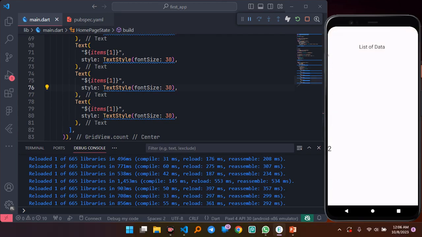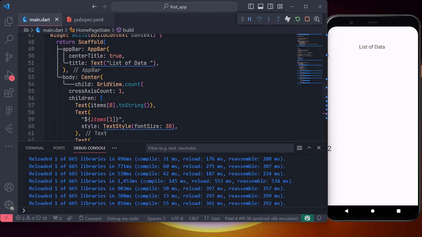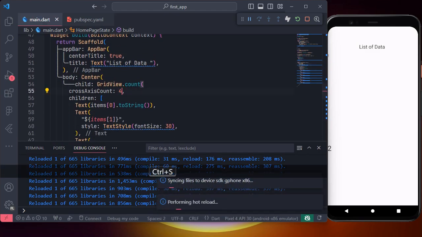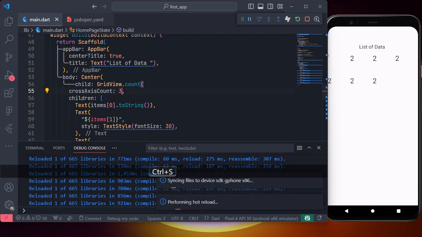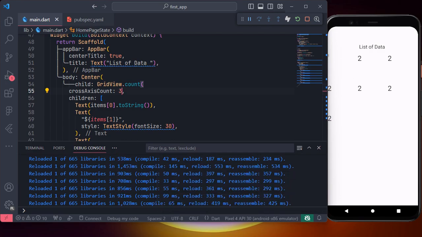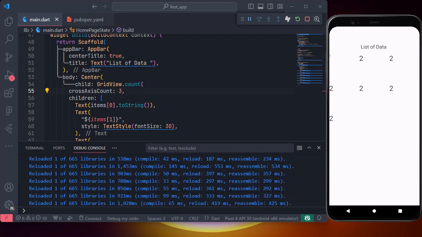Now we want a grid, not a list. So you can change the cross axis count to say 4, and then we are going to get it like this. If you change it to 3, we are going to get 3 columns. So that's basically grid. That is when we are using count.